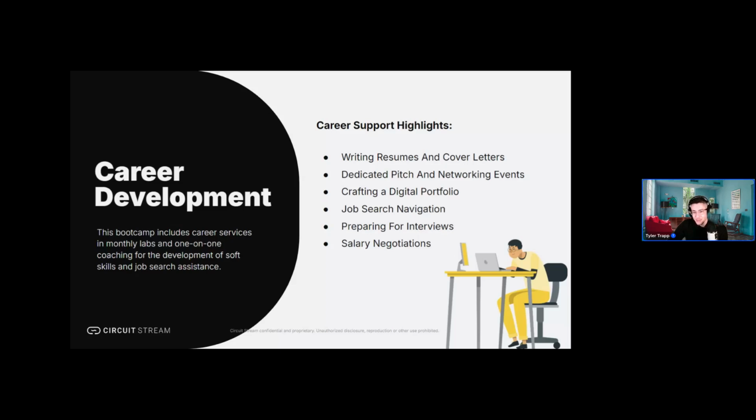Every student comes to us with different objectives, but for those who are looking for new jobs, or for those who are looking to improve on their current positions, they find the career development aspect of the course incredibly helpful.